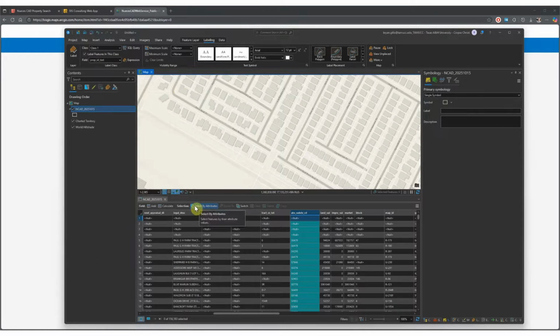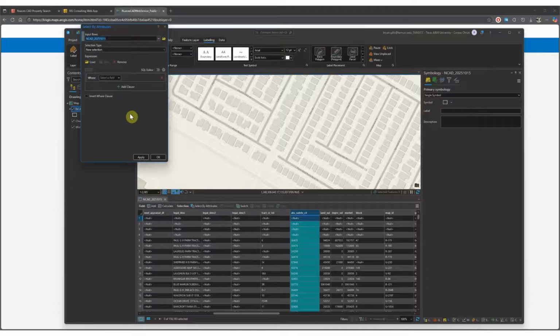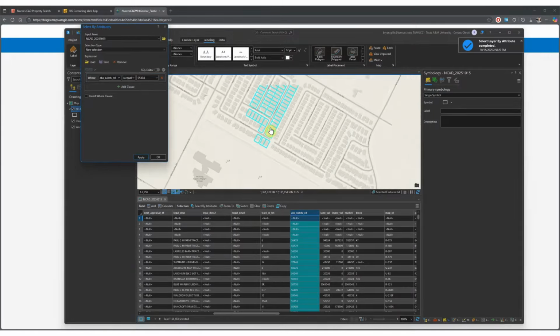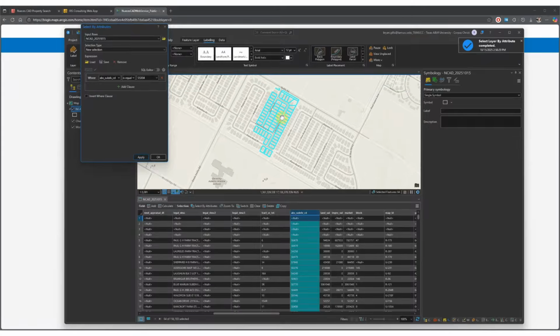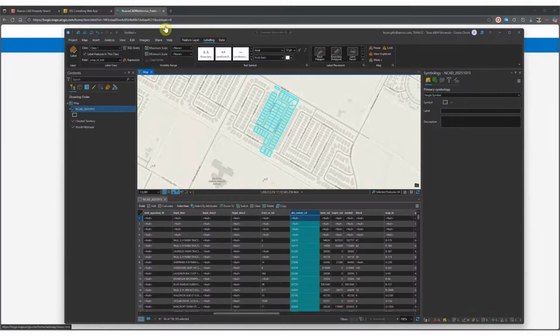Then we're going to hit select by attributes. We're going to say where subdivision code is equal to S5304. Hit apply, and look at that. We've now captured everything from that original track we were looking at. This is going to be important because when we're trying to do our retracement, this is the information that's going to be called.